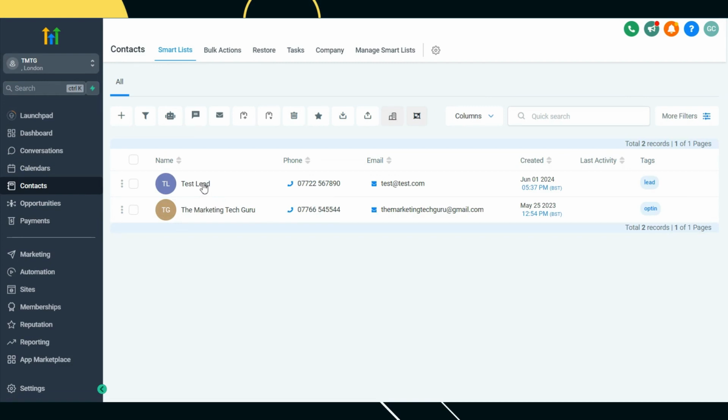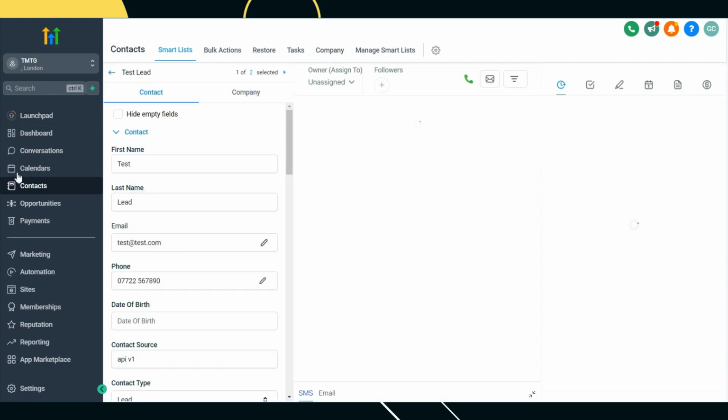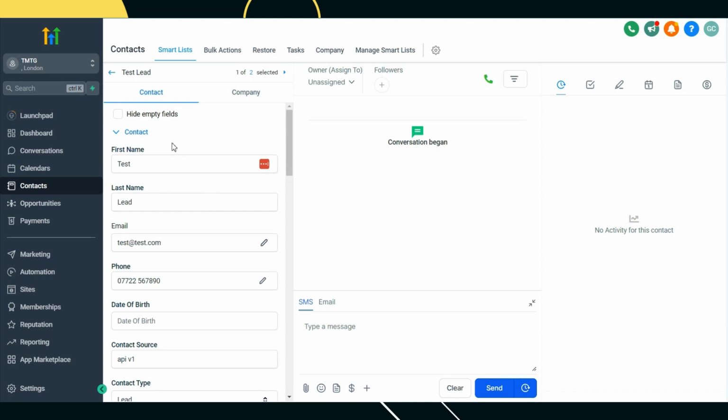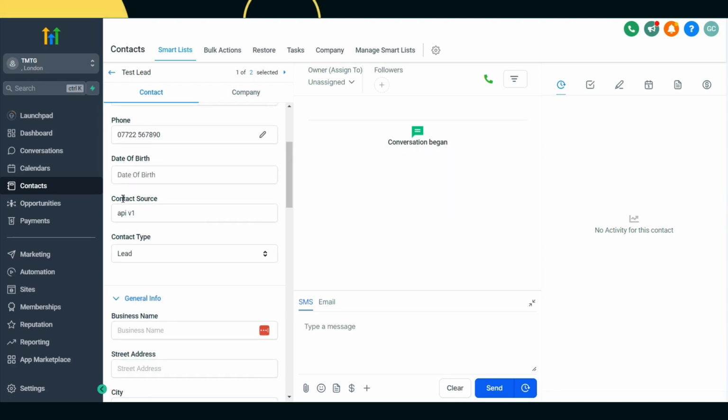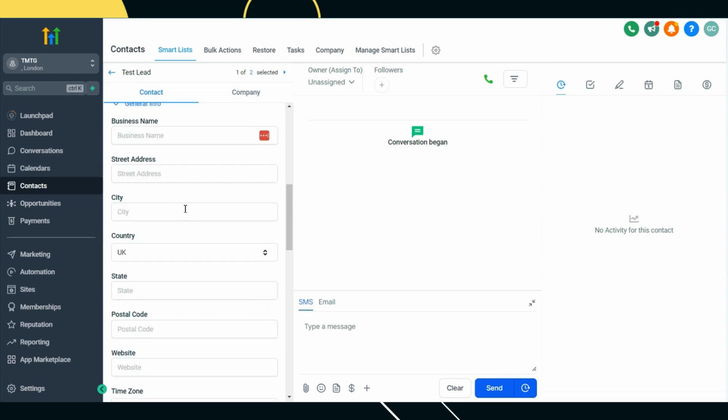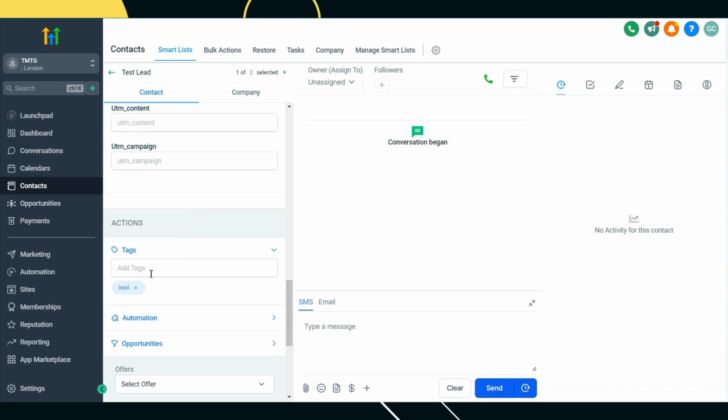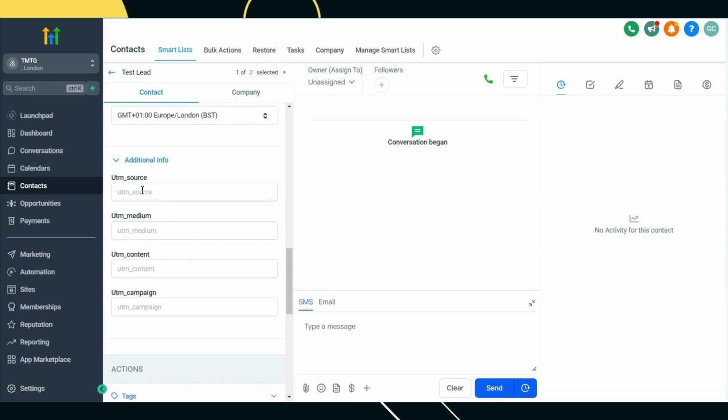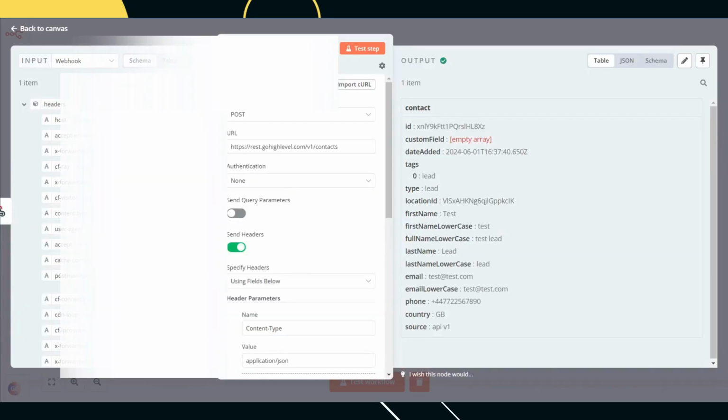Cool. So test lead has come through. See, first name, last name, email, phone, that's all come through good. It's come through the API. Just check the tags come through. So the tag has come through. And I forgot to map the source actually, so that's a good point. So in this, I've got the source coming through as well.